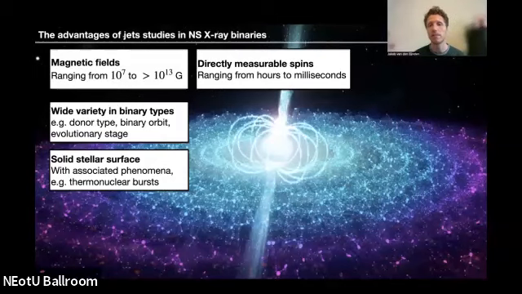In addition, we can directly measure the spin of the neutron star, so know the spin of the compact object, which helps us to try and test if there's any correlation or relation with the power of the jet in these systems.